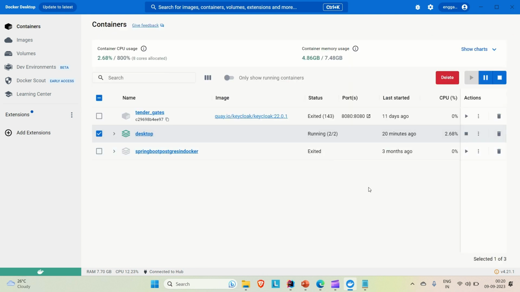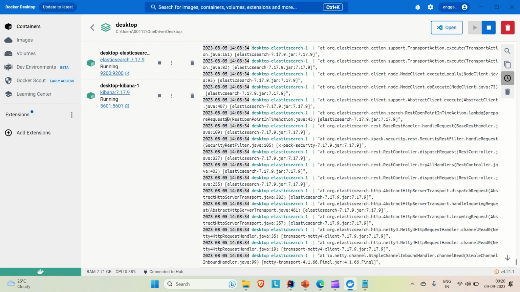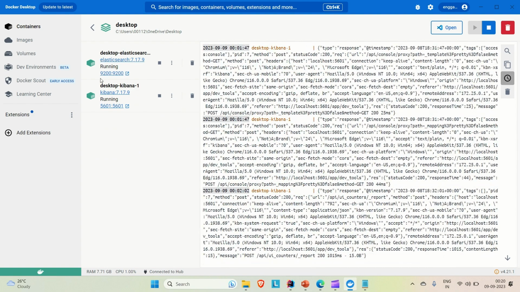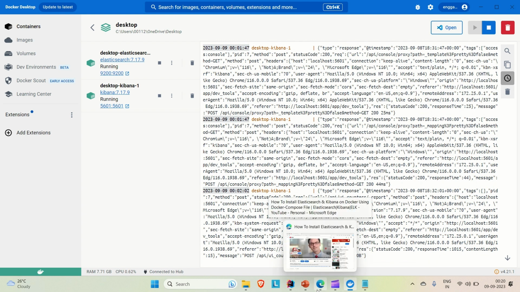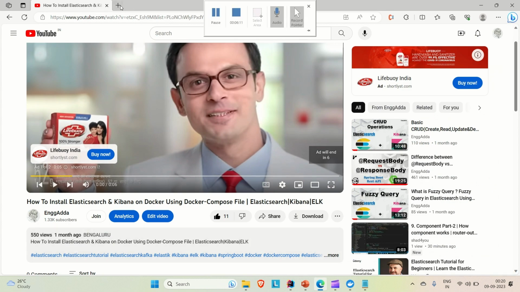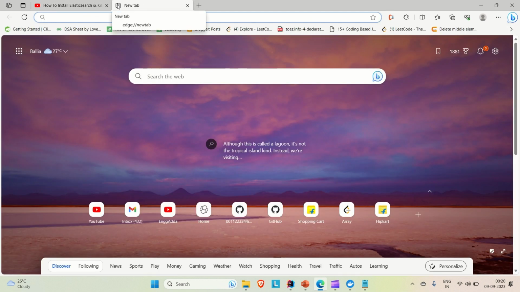So make sure your Elasticsearch is up and running. If you don't know how to install it on Docker, then you can go and watch that video. My Elasticsearch is up and running on Docker, and if you go to the running processes, as you can see, Elasticsearch is running on port number 9200, and Kibana is running on port number 5601. So let me access both of them, and then I will show you how I have created the index, how it is connected to Spring Boot, and then we'll hit the Spring Boot API.